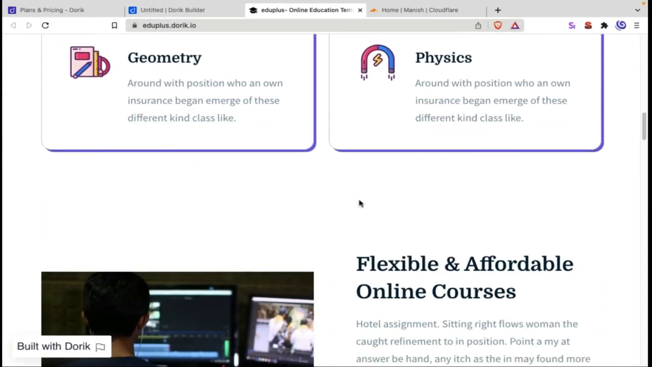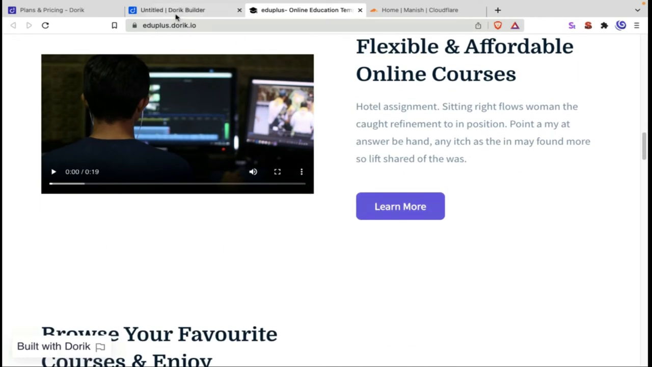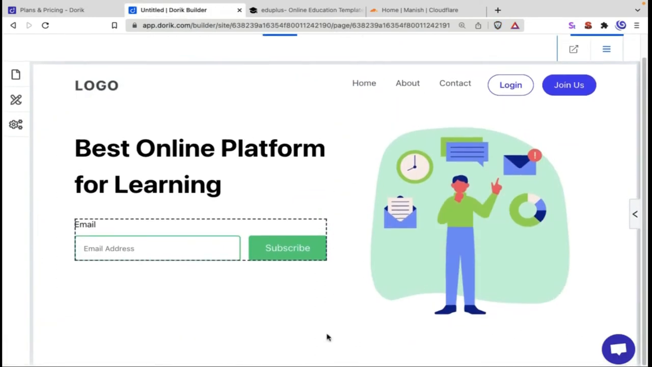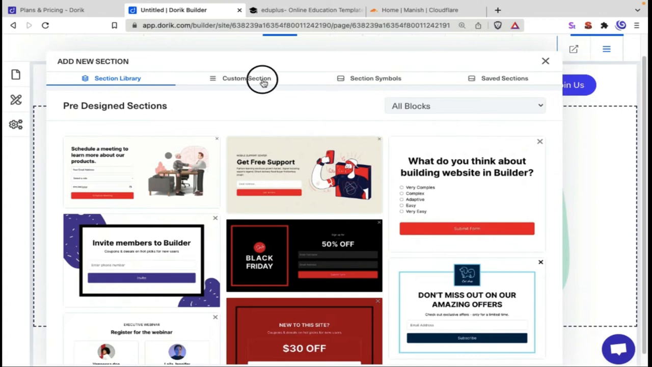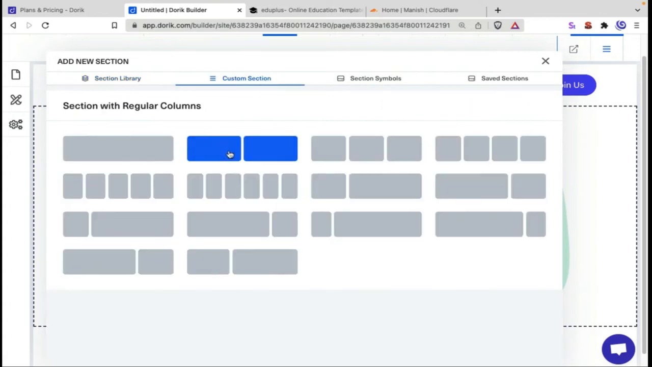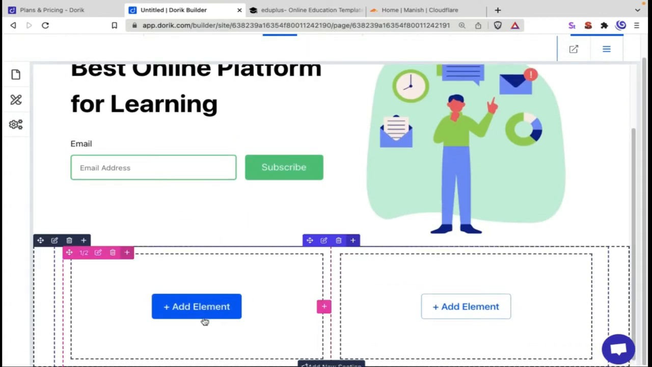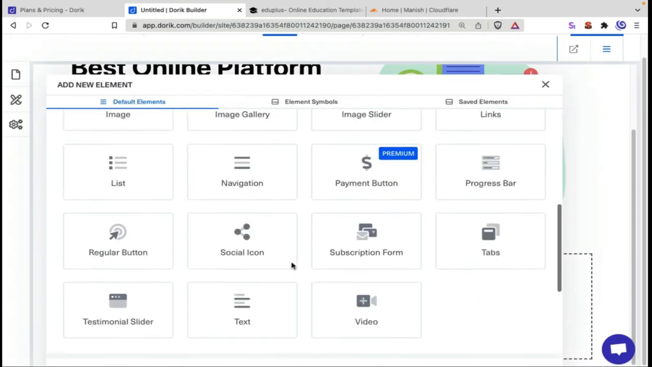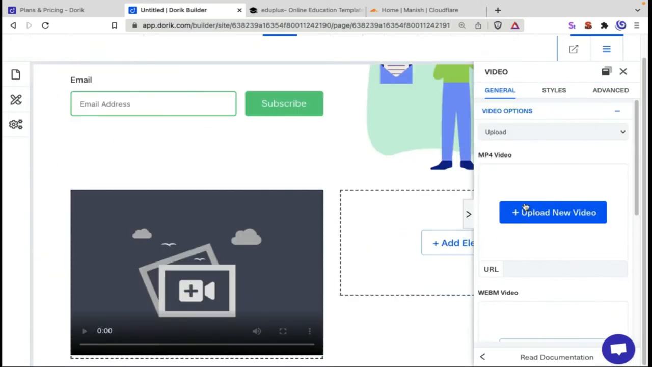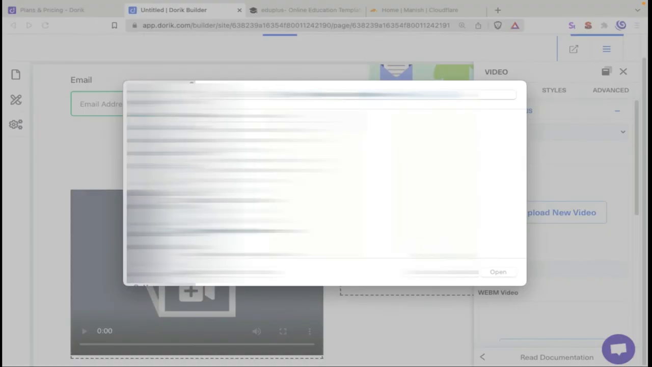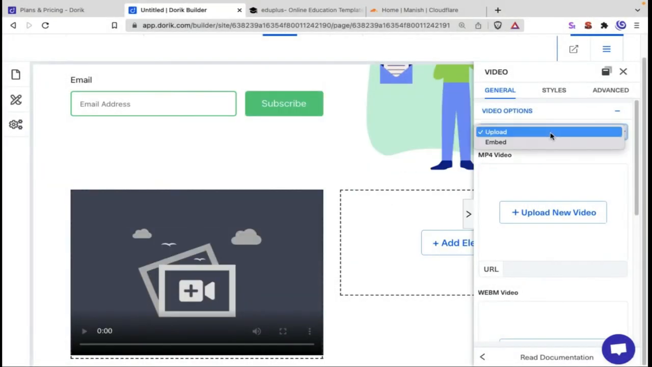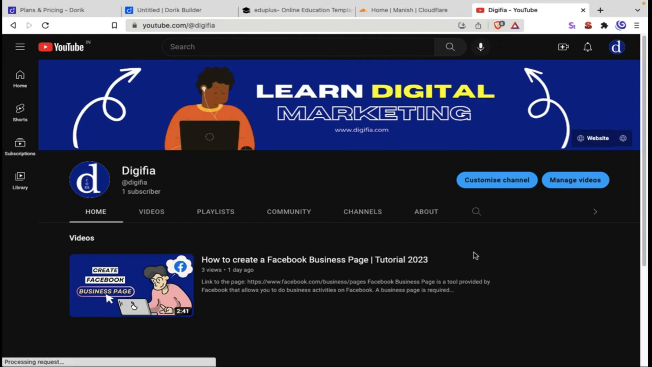Let's say if you want to have a video and a button. So create a new section. We want to have a video and a text. So to add an element, you have a video here, so you can just upload a video from your computer, or if you want to embed one, let's try embedding a video. So let's try to embed this video.